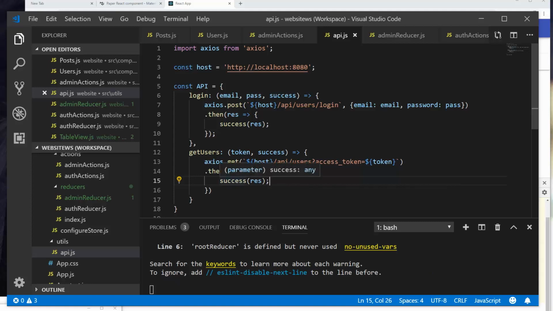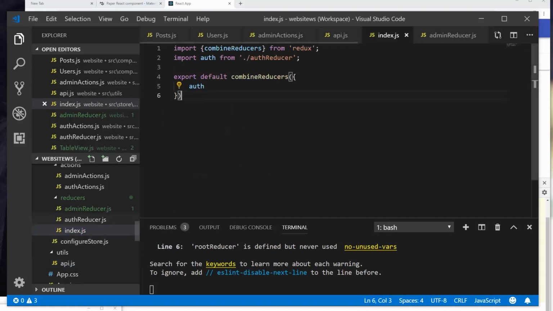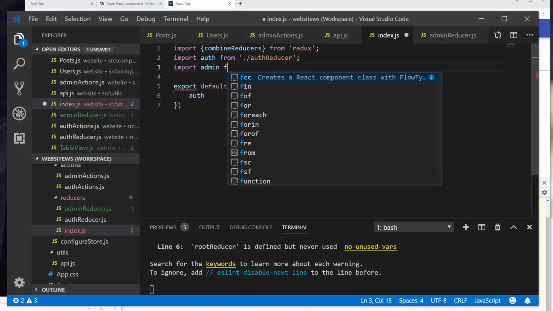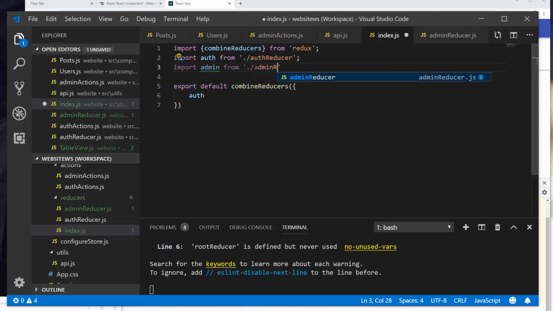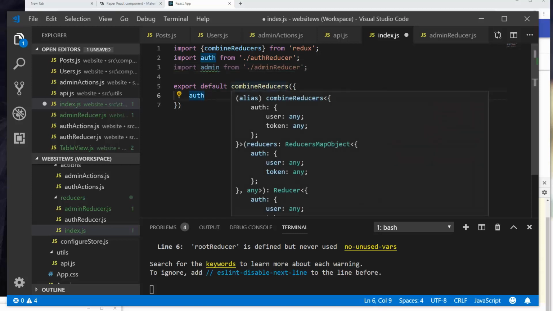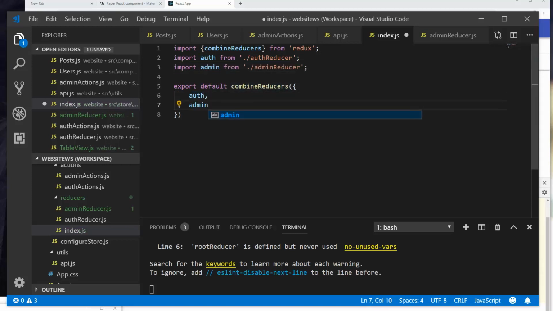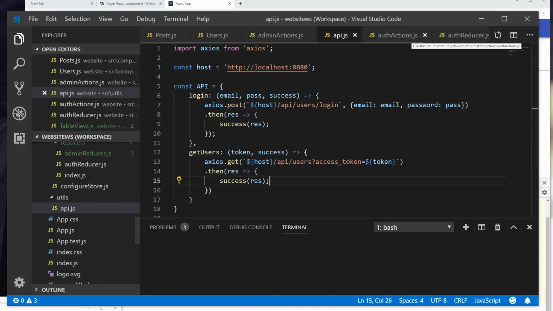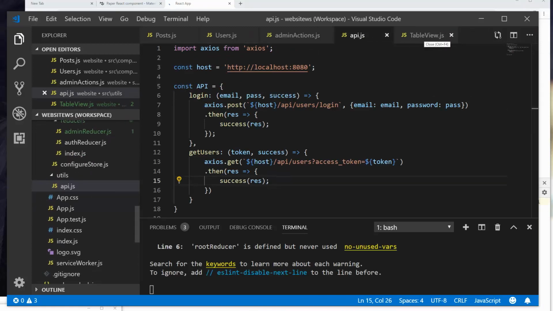Now this is all we need to do from the redux part, except for combining the reducers. So we see that we've got auth here, in auth reducer. We also need to import admin from admin reducer. And then in the combine reducers method, we're going to add admin, and we're going to save this. Now, from the standpoint of the back end, I guess you'd call it, this is done.